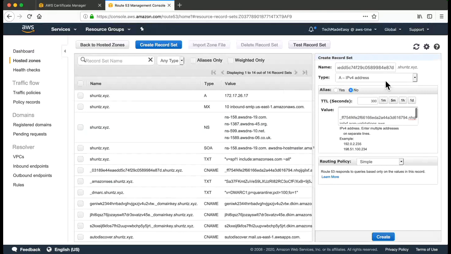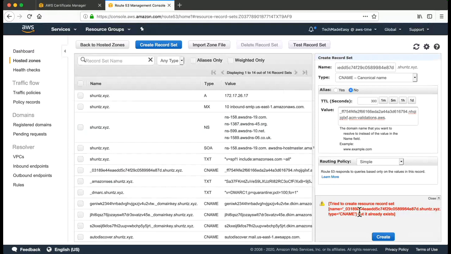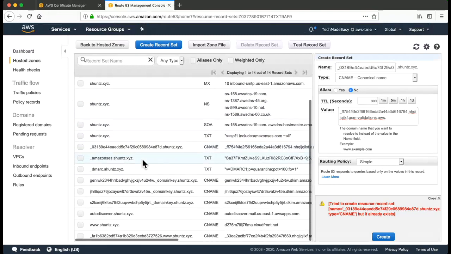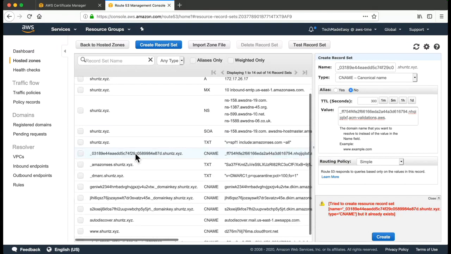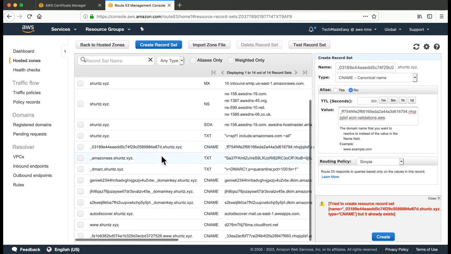Okay. Once you enter this, here you have to enter CNAME, and ensure there are no spaces in between, and then create. The record set CNAME already exists. So if you already have a CNAME for your domain, if you have created some other CNAME, then it will give you such an error. In that case, what you should do is check your domain, and you can see this is a CNAME record that is there.